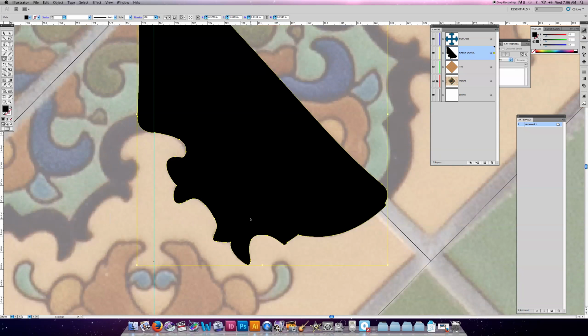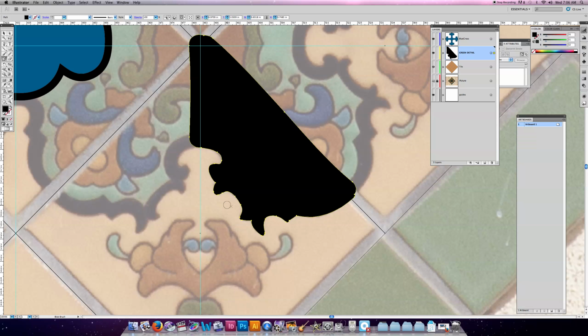So I have one big blob. The outline on the edge is looking good. If you want to edit it, you can use either the pen tool to delete some points. I'm going to show you another tool you can use. You can use the smooth tool. It is hidden underneath your pen tool, so you have to click and hold.